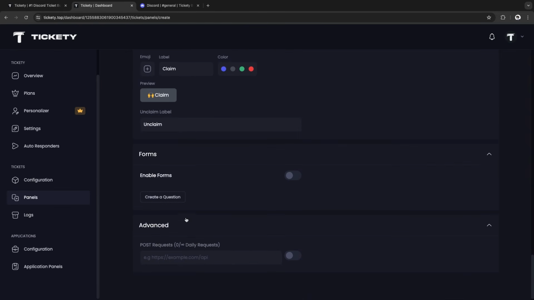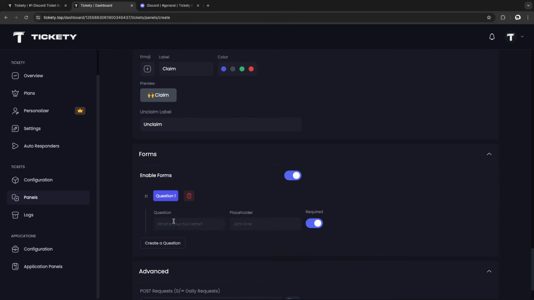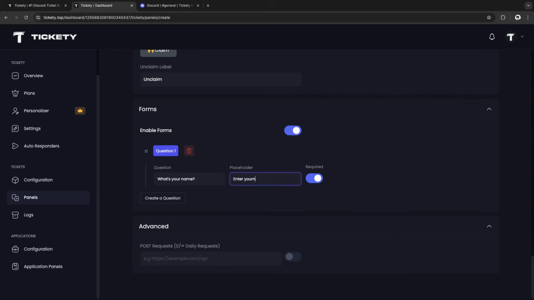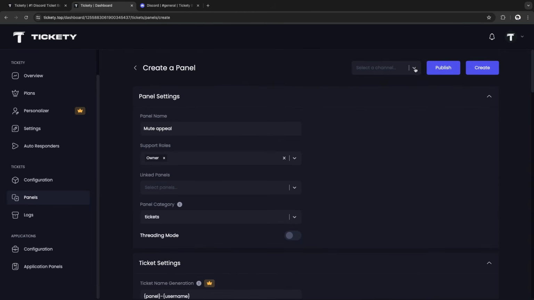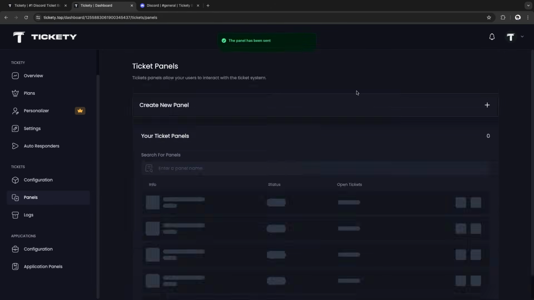And now this is one of the best features ever, because with forms you can ask the user creating a ticket questions to get information about something or about their issue before the ticket gets created. So for example, I will create a question called what's your name, and for the placeholder I will put enter your name. Now that we're done, we can go all the way up and select the channel to send the ticket to and click on publish, and let's test it out.